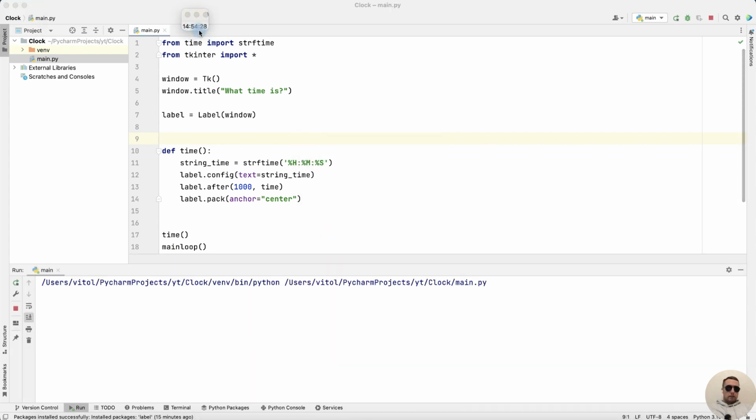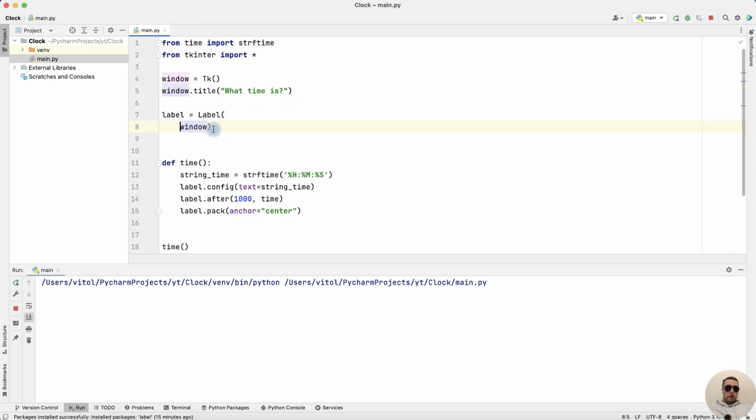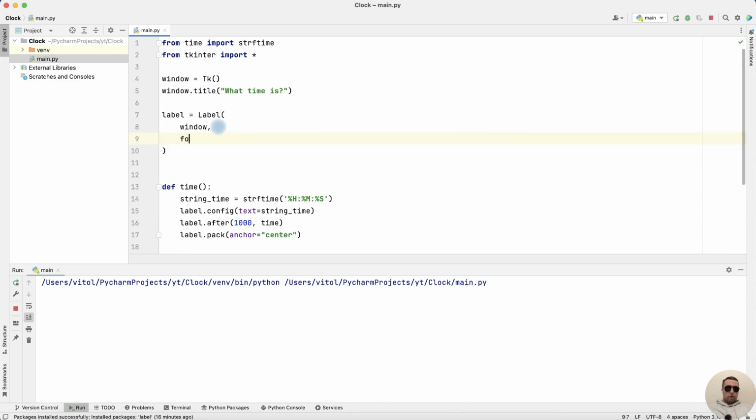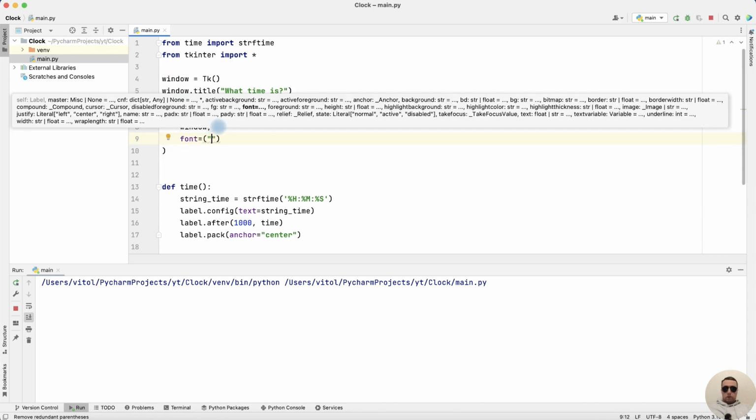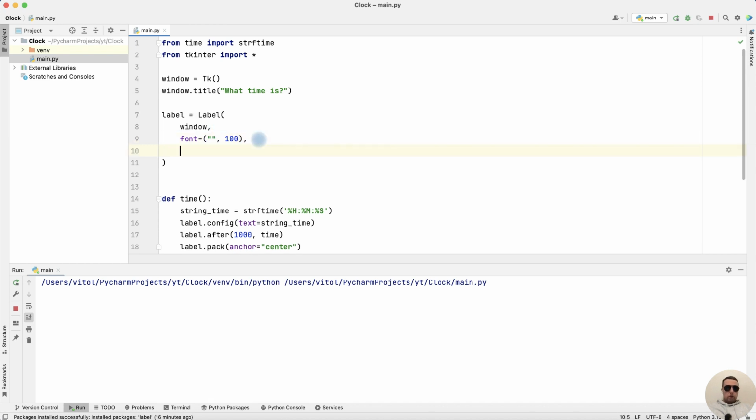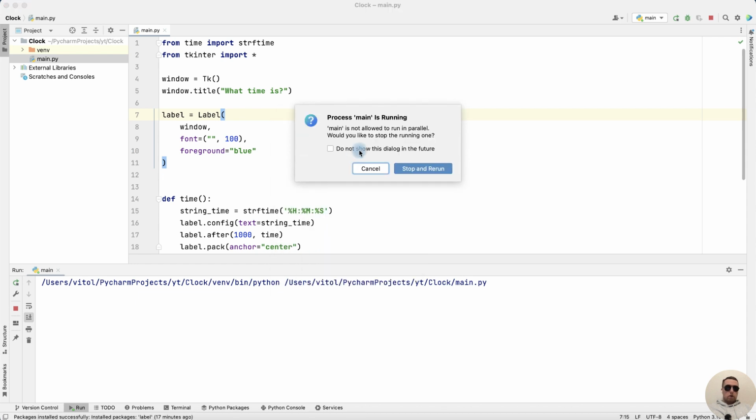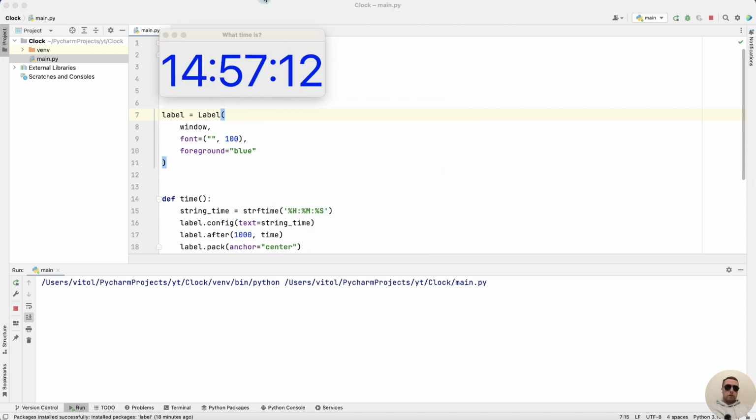How to customize it? For this, go to our label and let's add other parameters. For example, font. We can use any font, and now I want to increase our clock. For example, it will be 100 font size. And also we can change the color of our time. For example, foreground will be blue. Let's check once more. Run our main function, and we have a different clock, which is nice to look at.